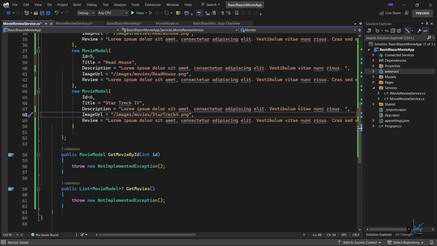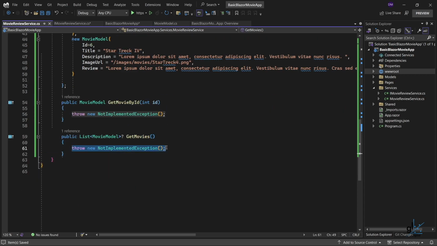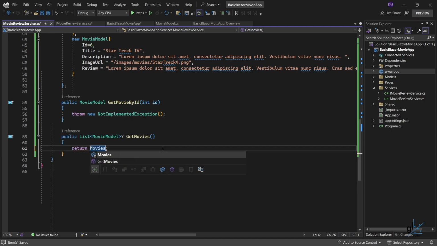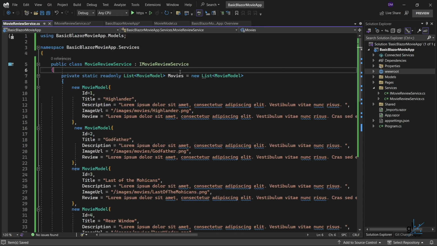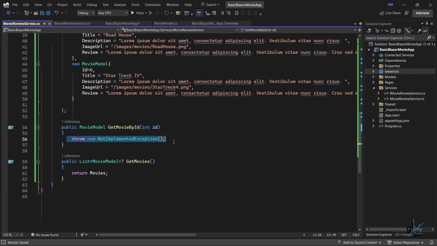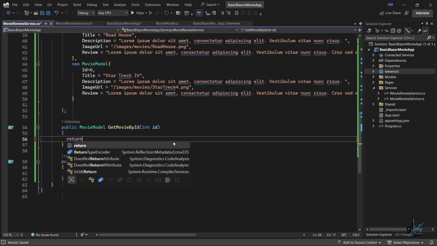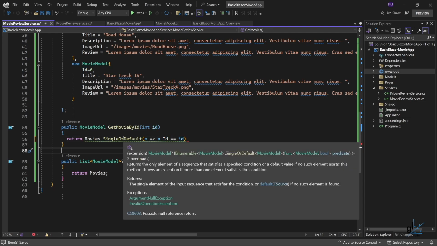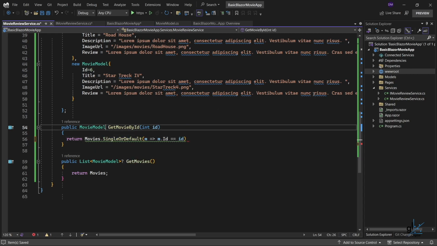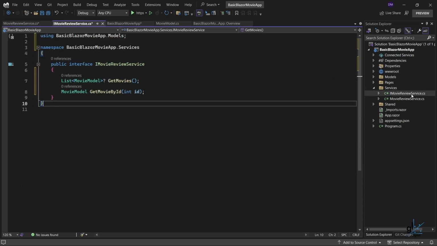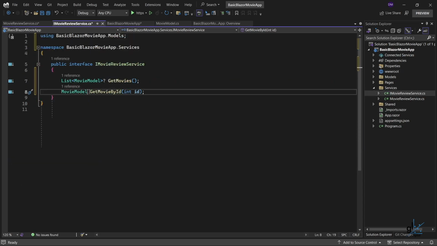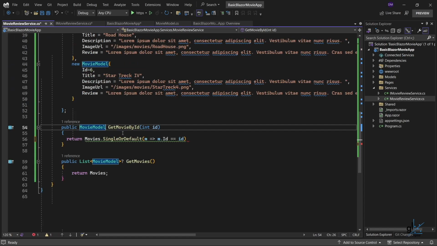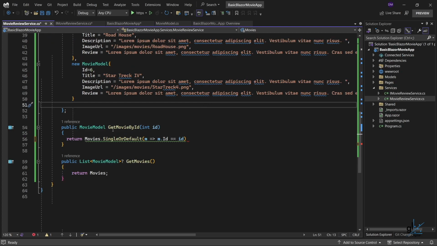Great. So let's create the functionality for our GetMovies method. This method simply returns the list of movie model objects. Let's implement the functionality for the GetMovieById method. Here we can use LINQ to retrieve a specific movie model object based on the movie ID value passed into this method. The SingleOrDefault LINQ extension method may return null, so let's make the return value here nullable by adding the question mark symbol. We must first modify the GetMovieById method signature within the IMovieReviewService interface. Then we can modify the GetMovieById method signature within the MovieReviewService class like this.